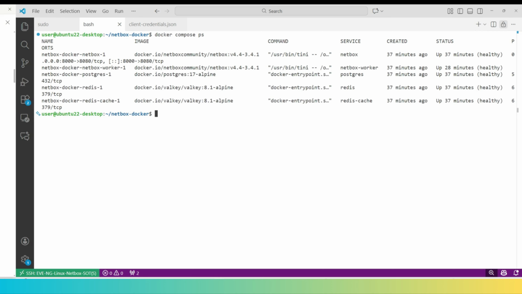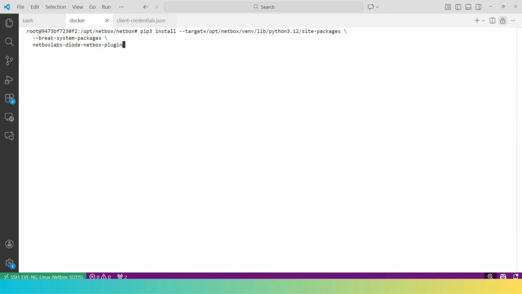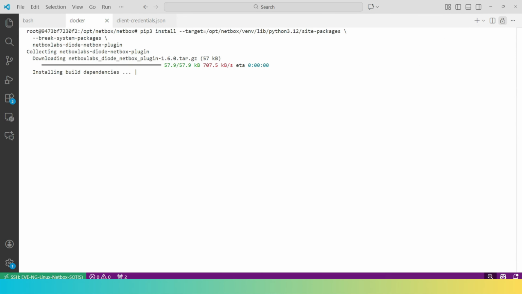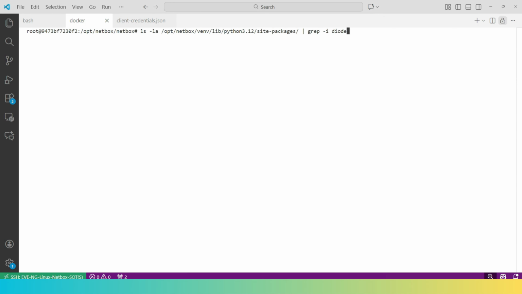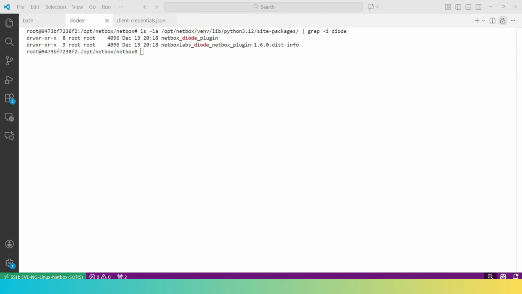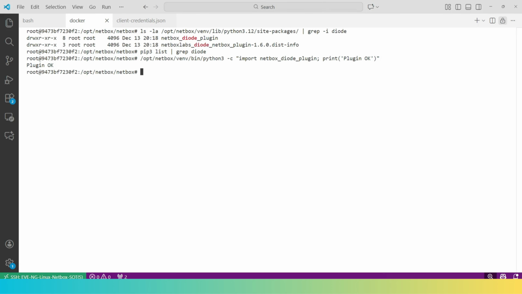The first step is to enter the NetBox container as root. Inside the container, let's install pip, and we'll also install the NetBox DIODE plugin using pip3. The plugin is available as a Python package on PyPI. Now let's quickly verify the plugin is installed correctly. We can see it in the site-packages directory. We can also import it properly in Python. Let's exit from the container.